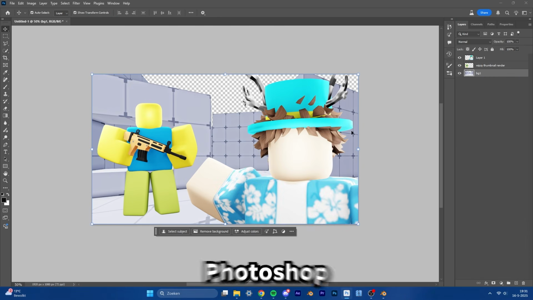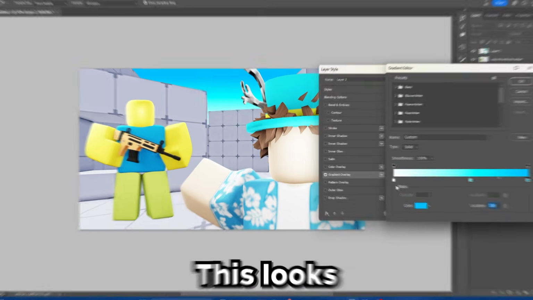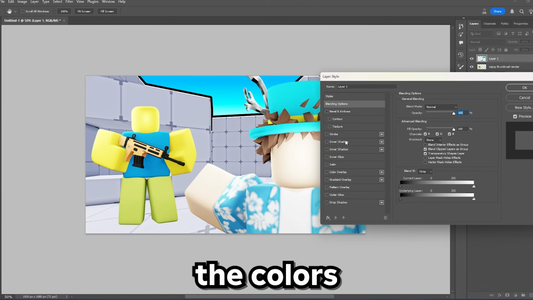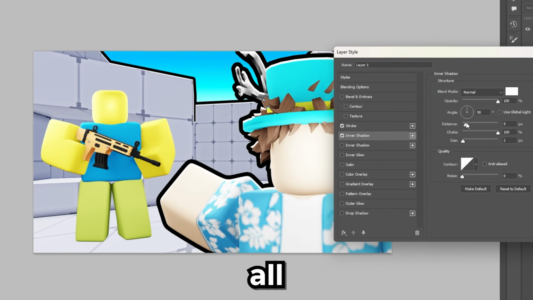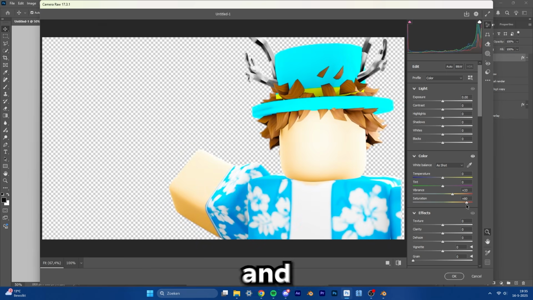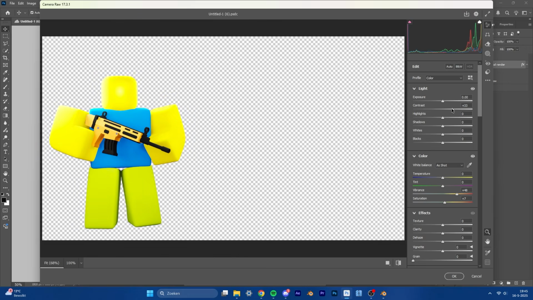Alright, so inside of Photoshop, I'm just going to add a blue gradient for our sky. This looks good. I think we should add some outlines to the characters and make the colors pop. So first of all, let's add a stroke like this. Now we need to go into Camera Raw Filter and mess around with the sliders until it looks good. Let's just apply the same effects to the noob.